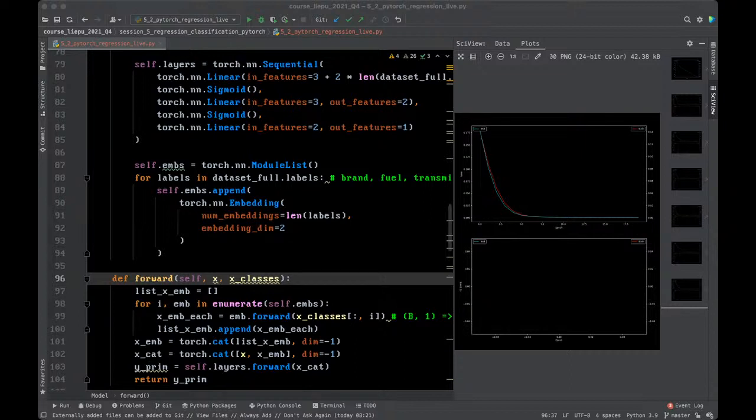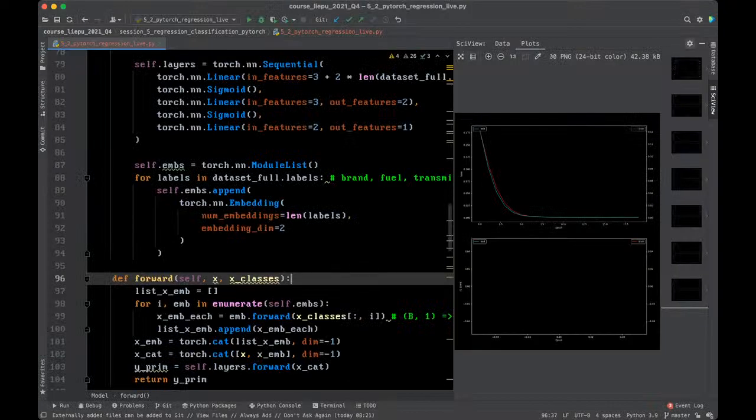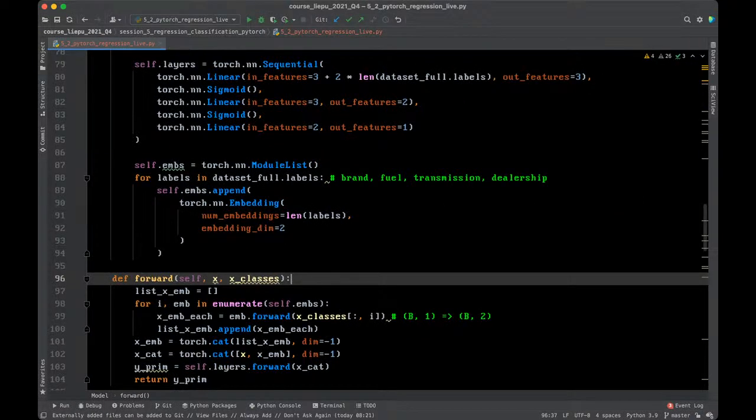Okay, I see somebody has an error. Thank you for sharing that. We can try to help you. So the error is 16,3 and 11,3.